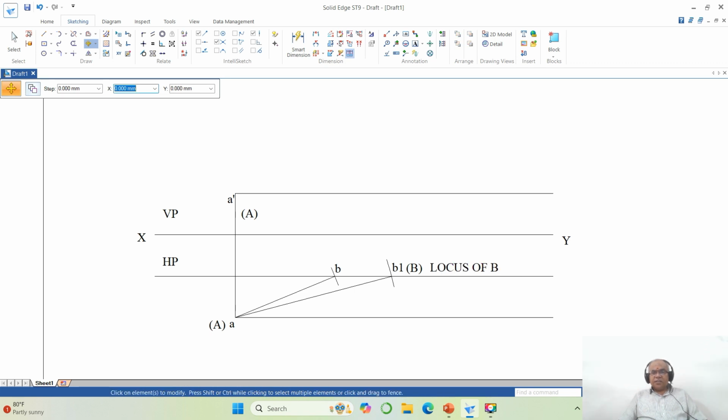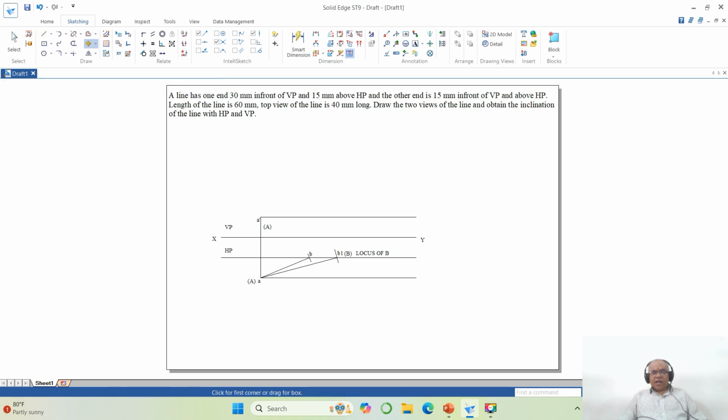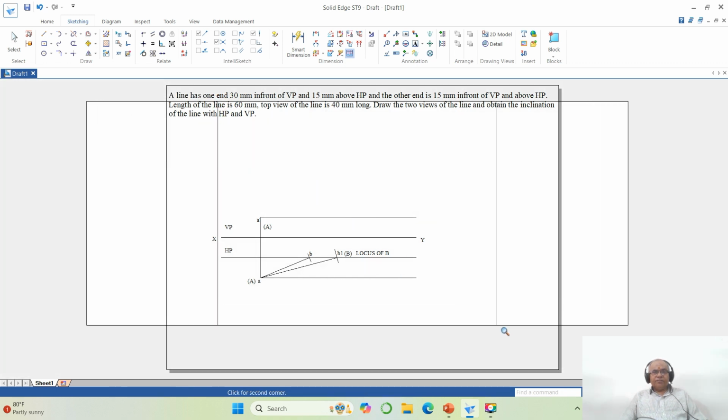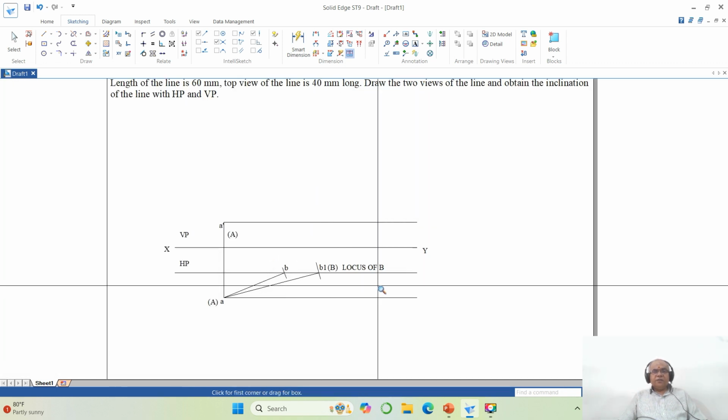So once you do that, now we have the actual drawing, whatever we have done now. Then I need to draw the two views of the line and obtain the inclination of the line with HP and VP. Since he has given only the inclination of the line with HP and VP, normally it is only for the true inclination with respect to both HP and VP. But even if you find the apparent inclination with respect to HP and VP also in addition to that, then it is also fine.